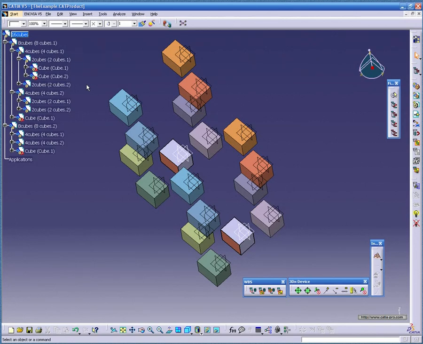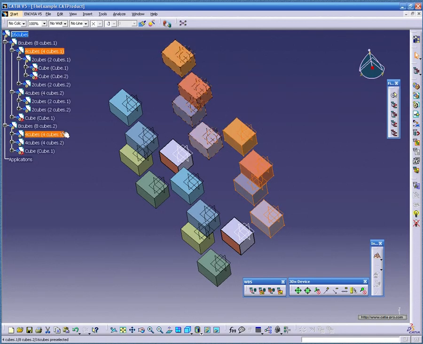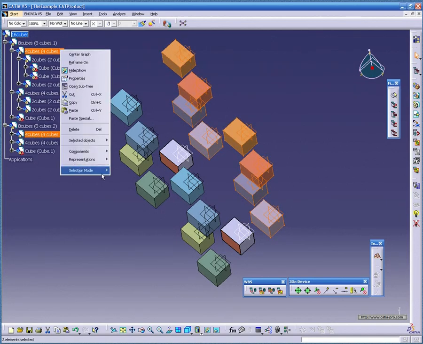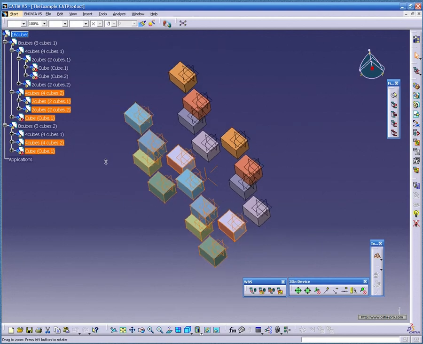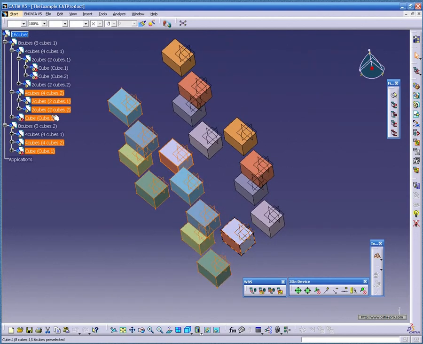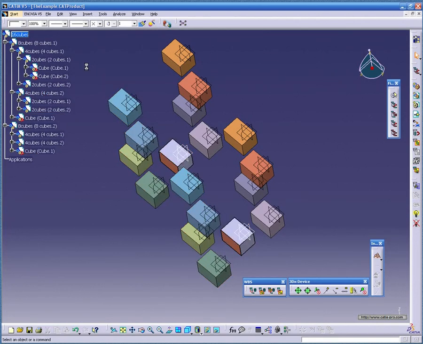Now, select the first and the third occurrences of 4 cubes. Right-click them and select the Selection Mode. Then select Others. As you see, all notes are selected except the third and first occurrences. Let's tab out.